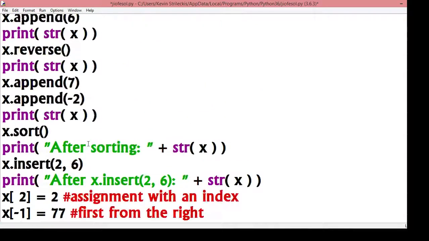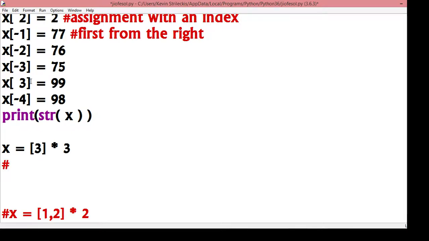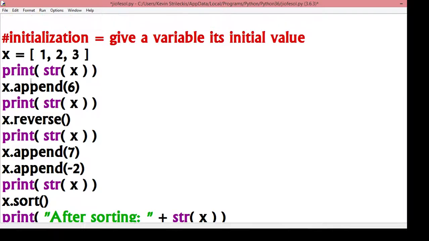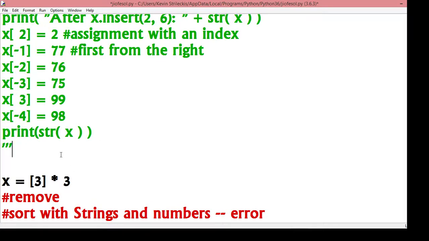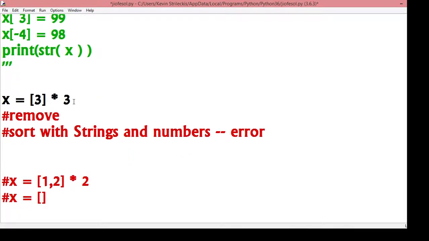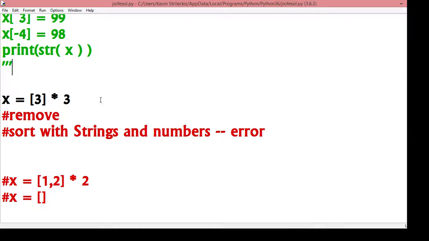What I'm going to do now is give just a couple more things. We have this style, and then we have remove, sort with strings and numbers, which is just an error. And then we'll do the others. Alright, so I'm going to go to the top of the page. I'm going to put 3 single quotes in a row. Those are single quotes, notice. And I'm going to put those almost like bookends around the rest of our code, so that it is now commented out. That allows us, when we run it, to not do any of that other stuff, and we will be able to just focus on what's happening down here.